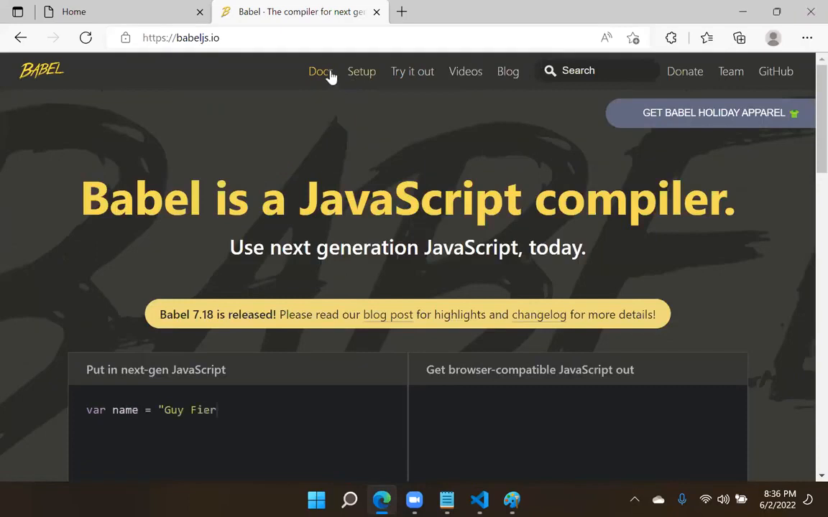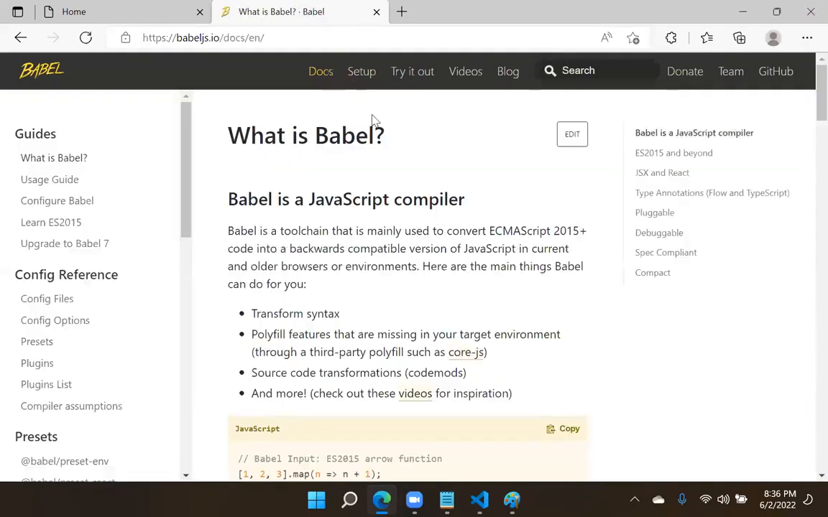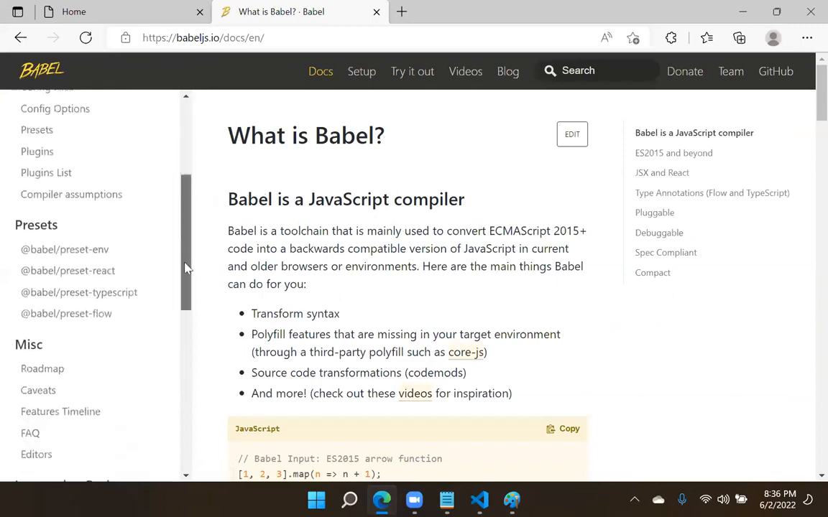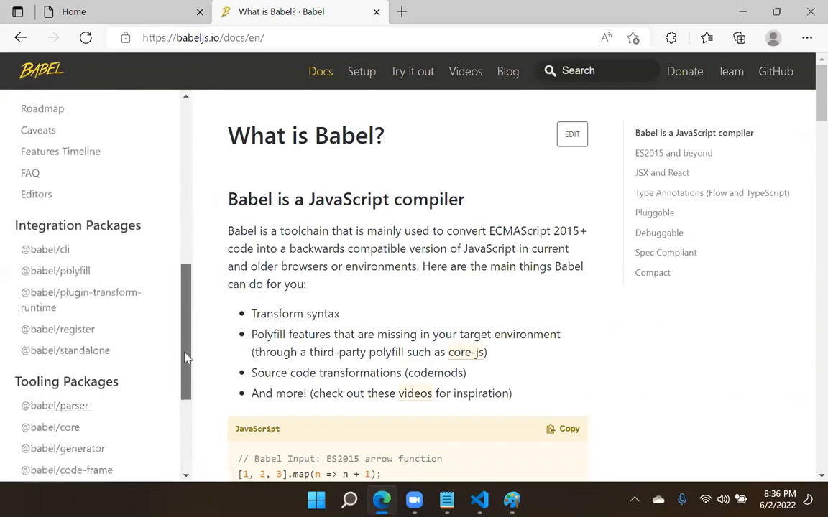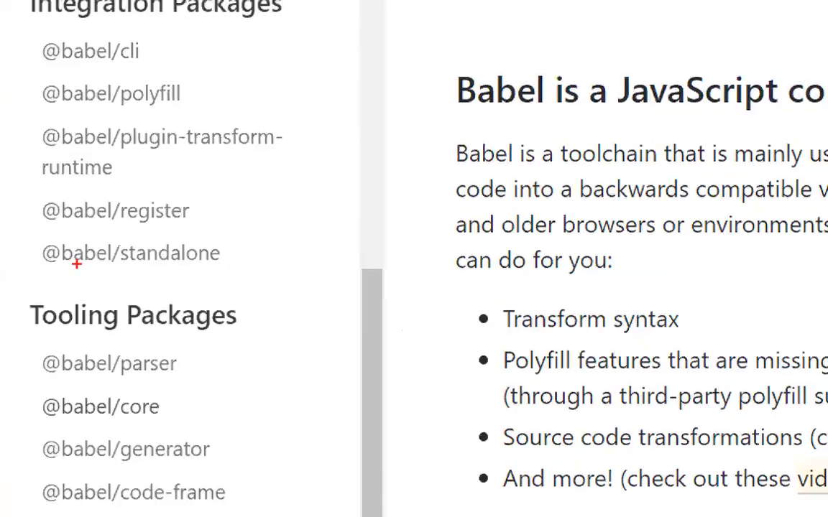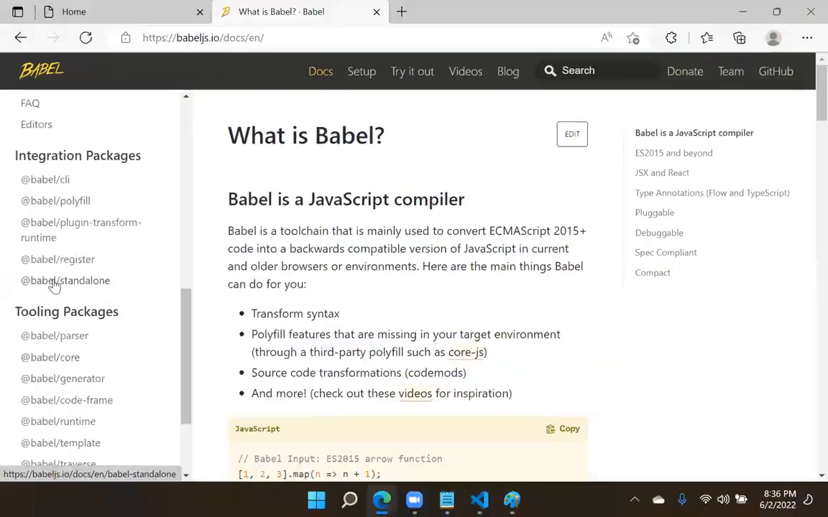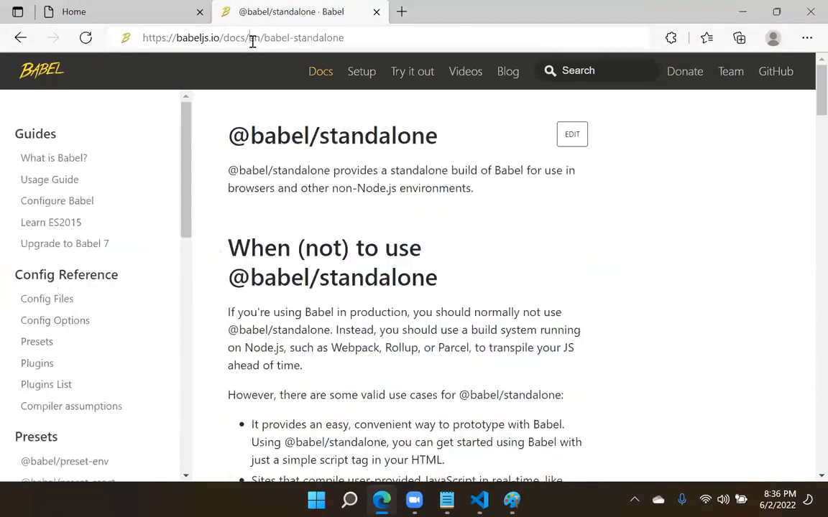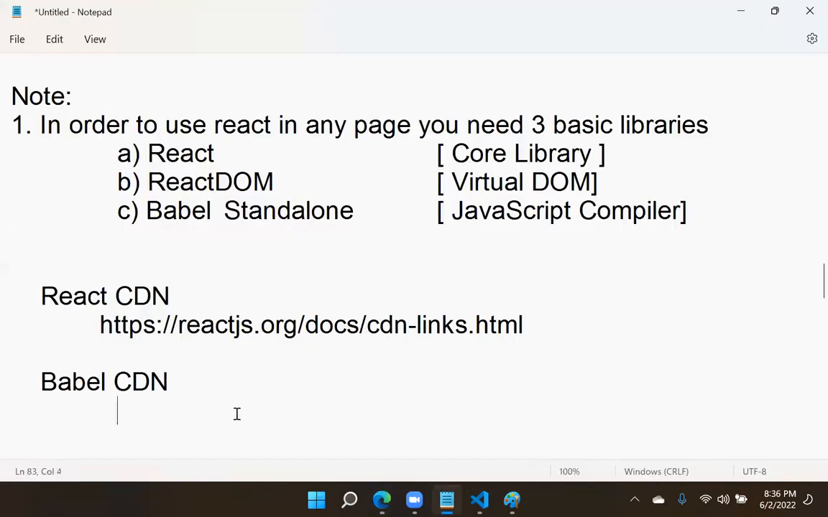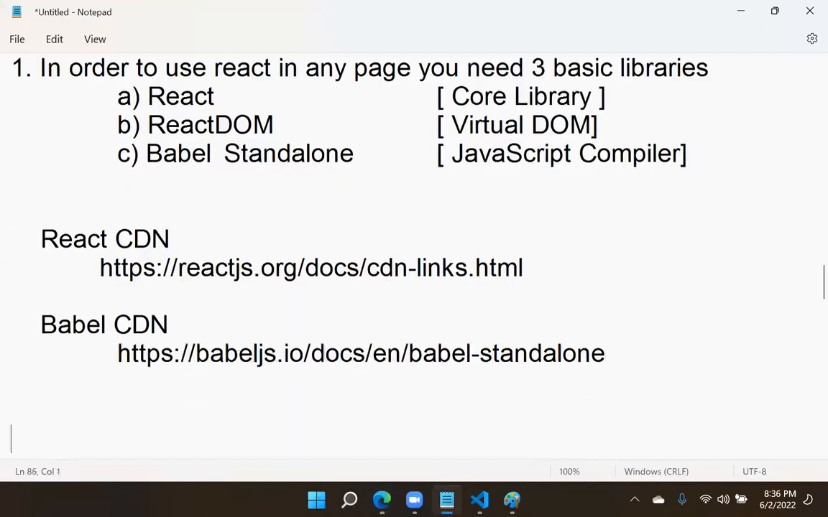Here you can go to docs. In the docs, scroll down. You will see Babel standalone is there. In the docs, Babel standalone is there. You get it from here. I will copy this URL for you. So this is the location where you will find the standalone compiler. Actually, Babel is a very big compiler. Everything you don't need. You need a standalone compiler.